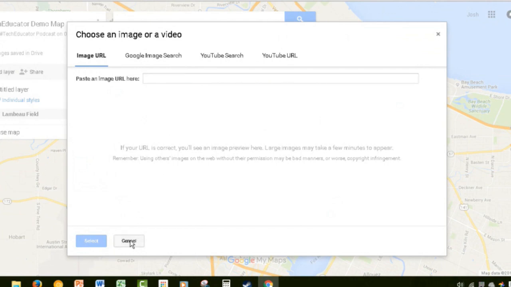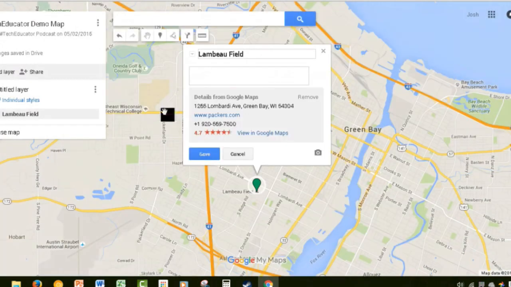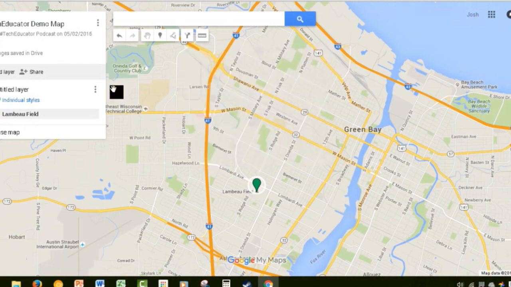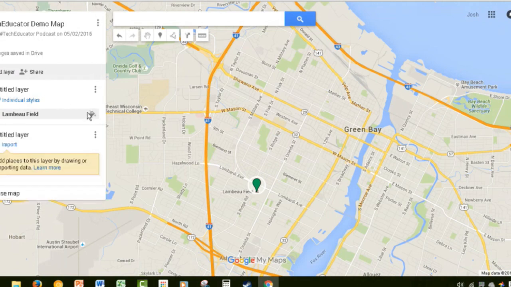There are some ways around that, but like for videos, you're kind of out of luck with student uploaded videos unless you use them on your own YouTube channel. One cool thing that you can do with My Maps as well is you can actually import a bunch of data at once, which is kind of neat if you want to collect a bunch of information from people and add it in.